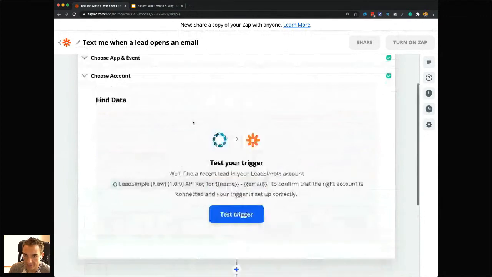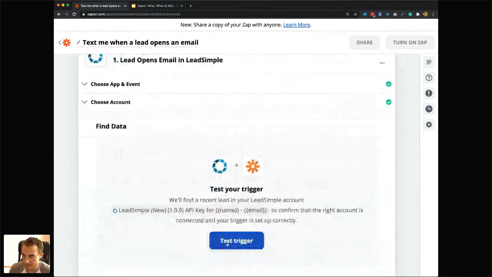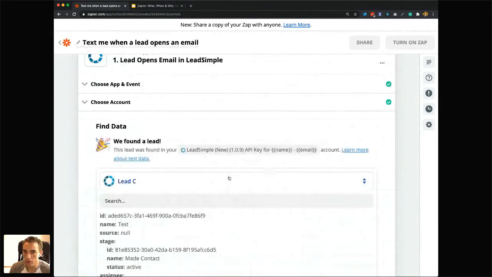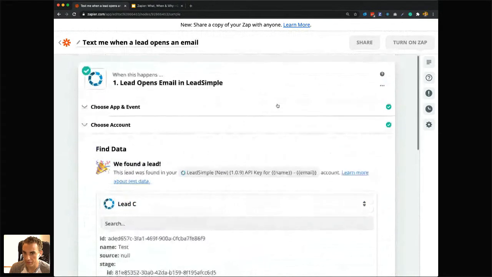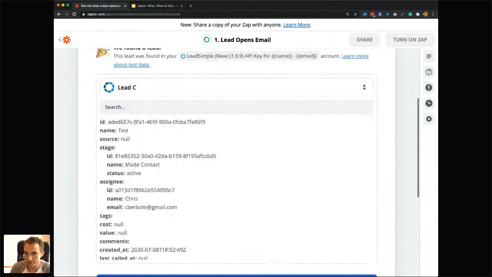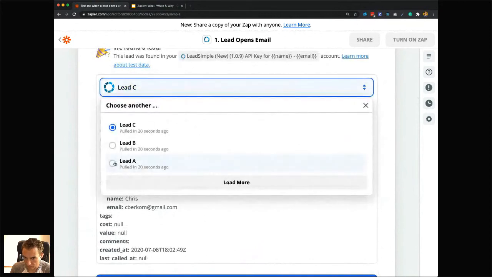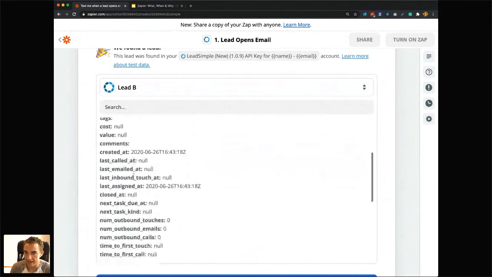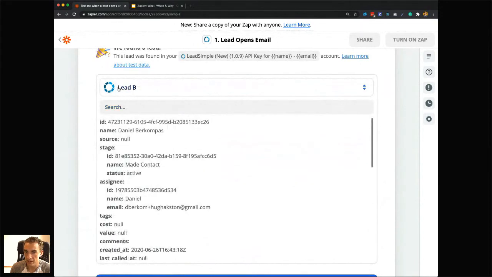And now I have my trigger set up, and you actually hit the test button. So Zapier has a really good user experience and flow overall, and I'm walking you guys through that. So now what's important is Zapier tested that trigger. It actually has reached out to LeadSimple, and it's grabbed a recent lead that opened an email. So here's an example. The name is test. They give you different options. So I'm just going to look through these really quick. And this is all the data I have access to use later.